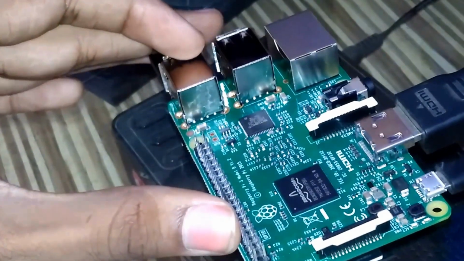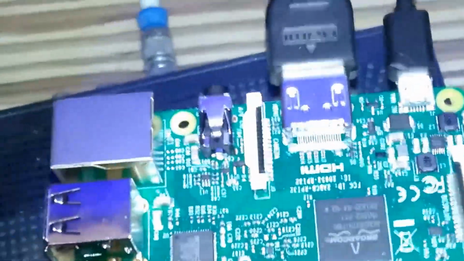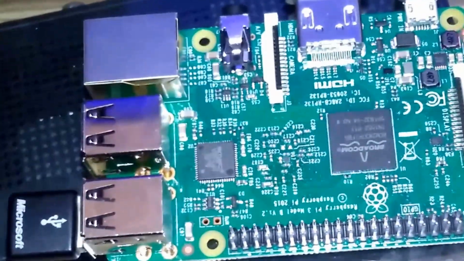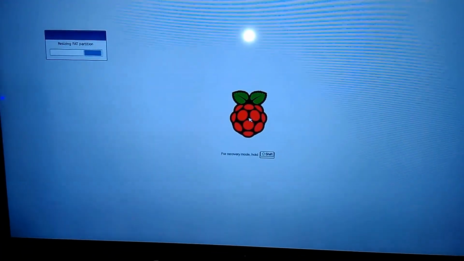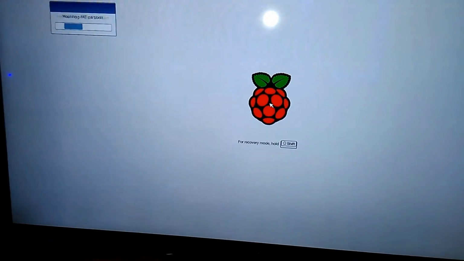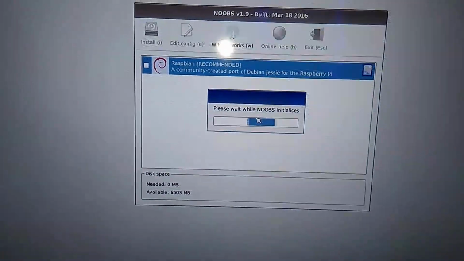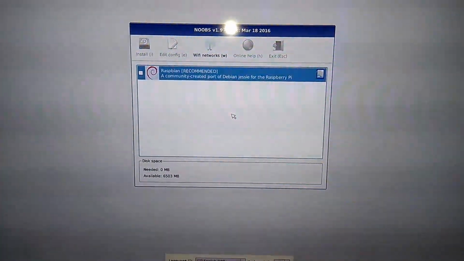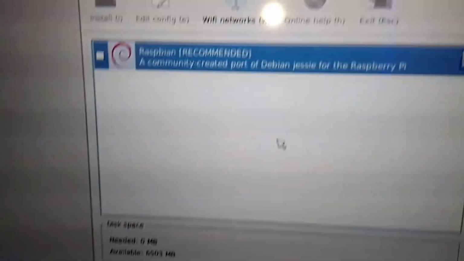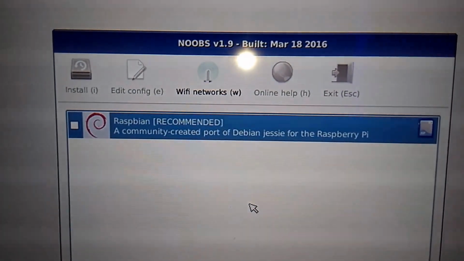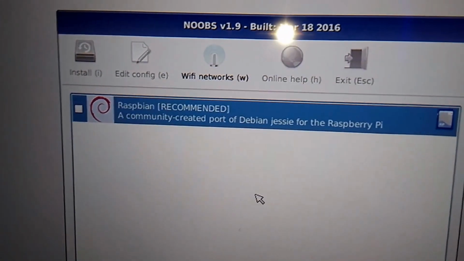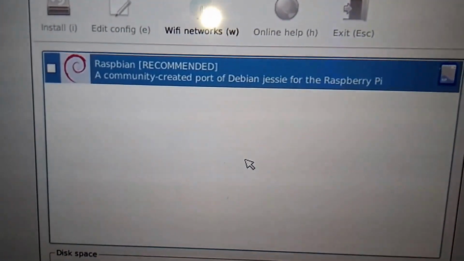So we have connected that there, and let me switch it on. You saw the red light has been enabled, and at the display we see a Pi mark. It's written NOOBS version 1.9 built March 18, 2016, and it is saying to install the Raspbian. Let's recommend it. Okay.